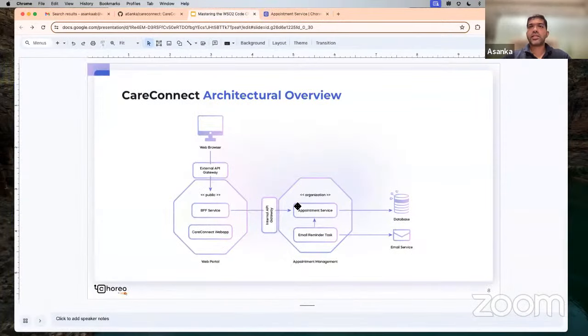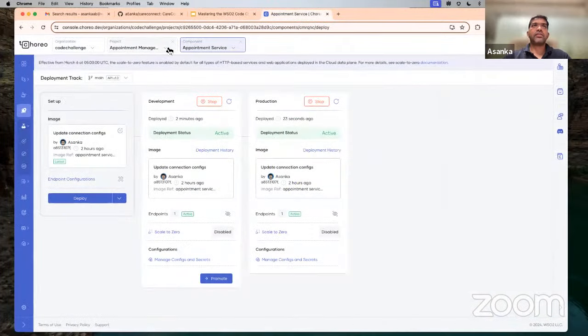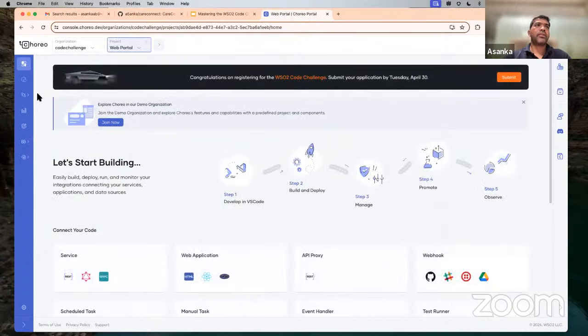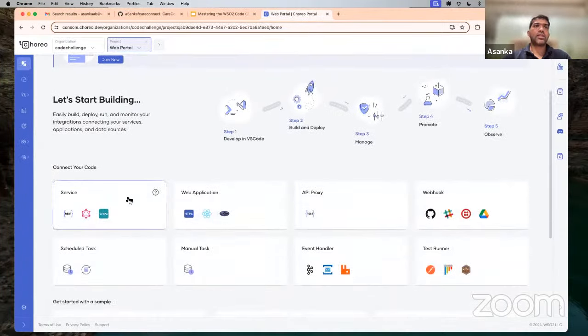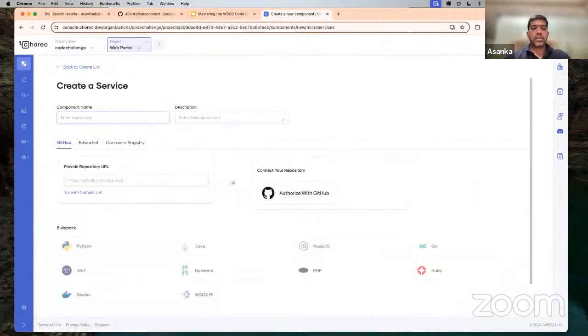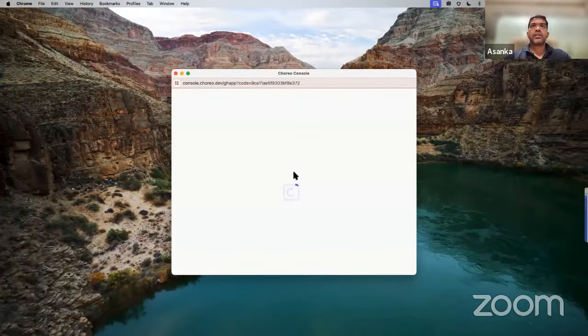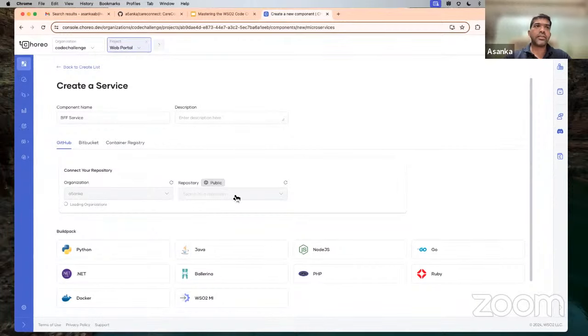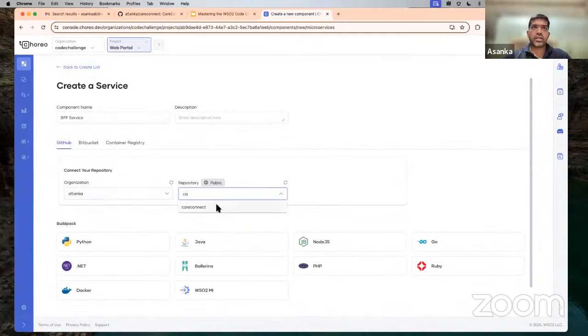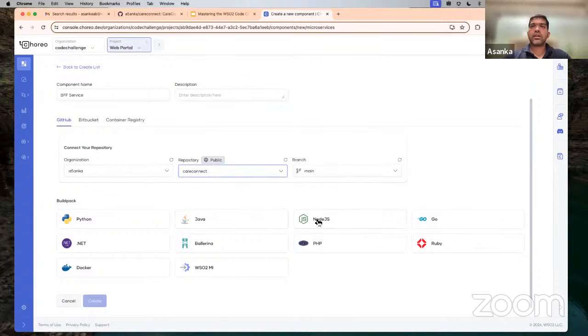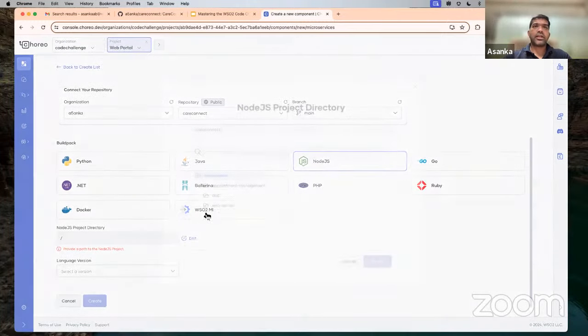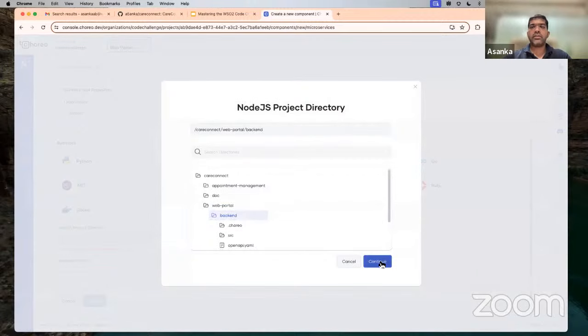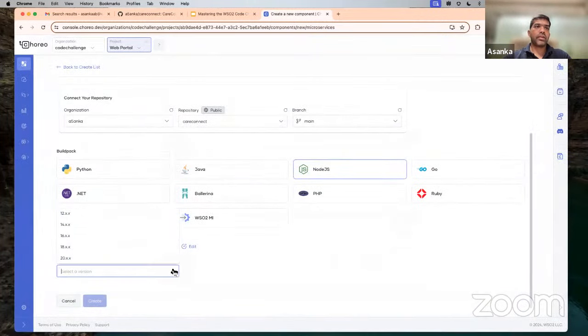Okay, so we are done with the first component. Now let's move on to the second one, which is the BFF service. This BFF service is in a different project, so I'll go to that project first, which is the web portal, and then click on create. This is also a service component type. So I'll call it BFF service and give the repository, click on NodeJS, and provide the correct path. This is the backend for my front end, using Node 20.